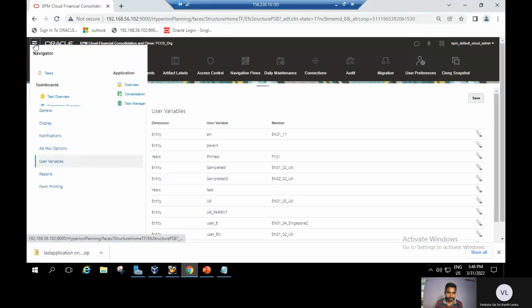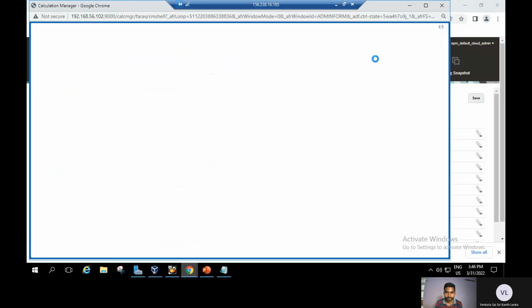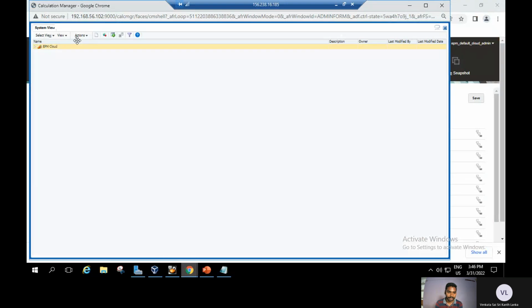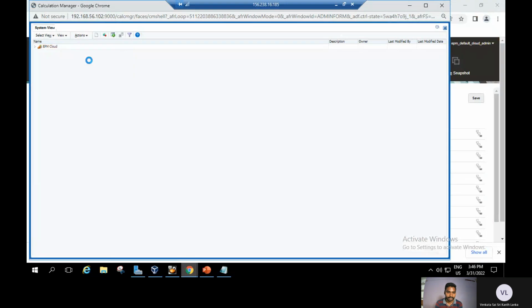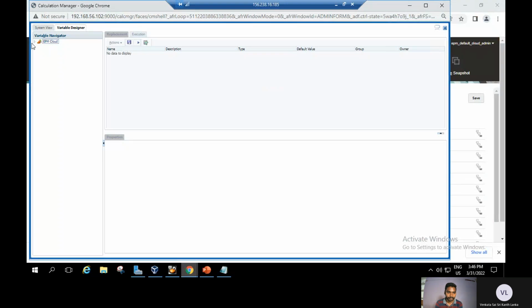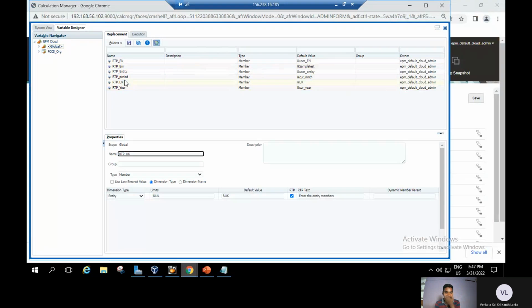From the navigation icon, go to create and manage. Under create and manage, there is a rules card. Click on the rules card. Under actions, there is user variable design. Now click on variable design. Here we will see whether you want to create it global-wise or for the application. I'm selecting global here, and these are the existing RTPs which we created earlier.